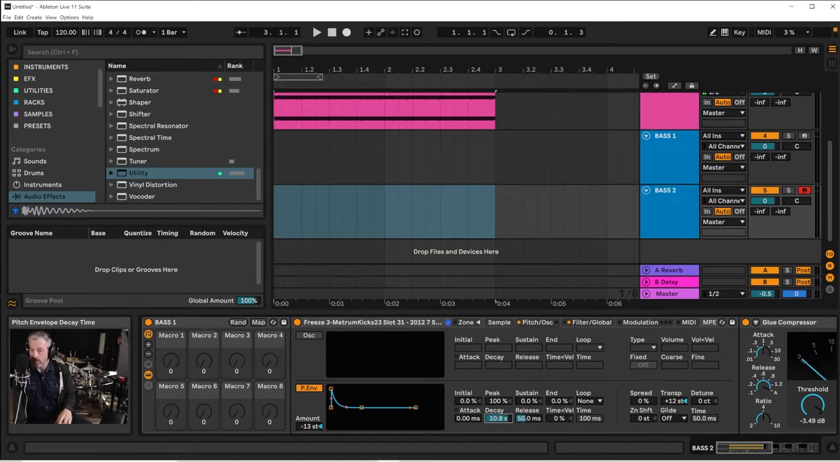So you can do it slower or faster. And it would give you a little bit more of an attack. Get a pretty strong, punchy attack if that's what you're looking for using this technique as well.